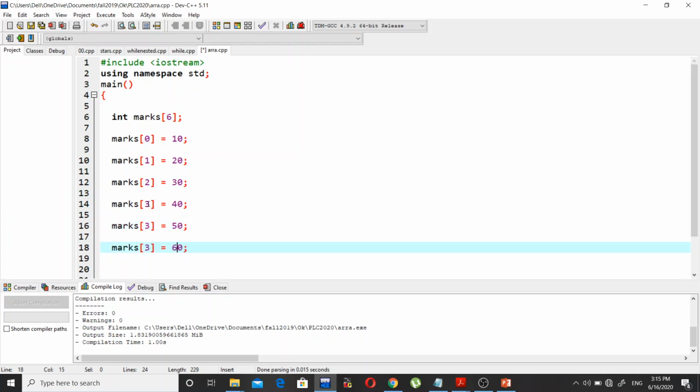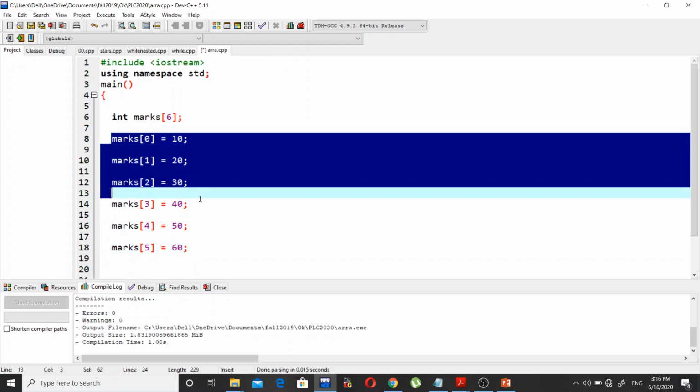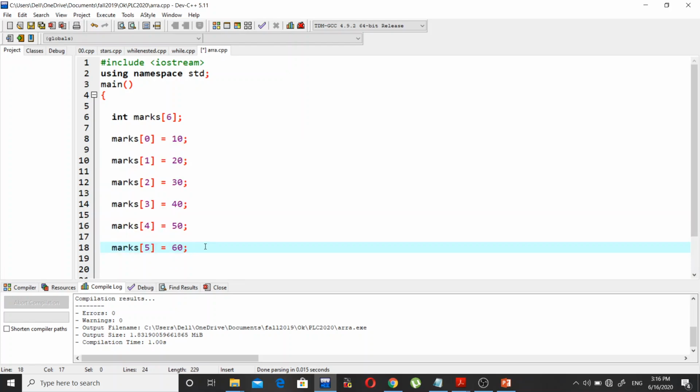So we also need to change the index or the location or the position. Fine, this should be the last index. So the last element is stored at the 5th index. So this is how we basically access different individual elements.